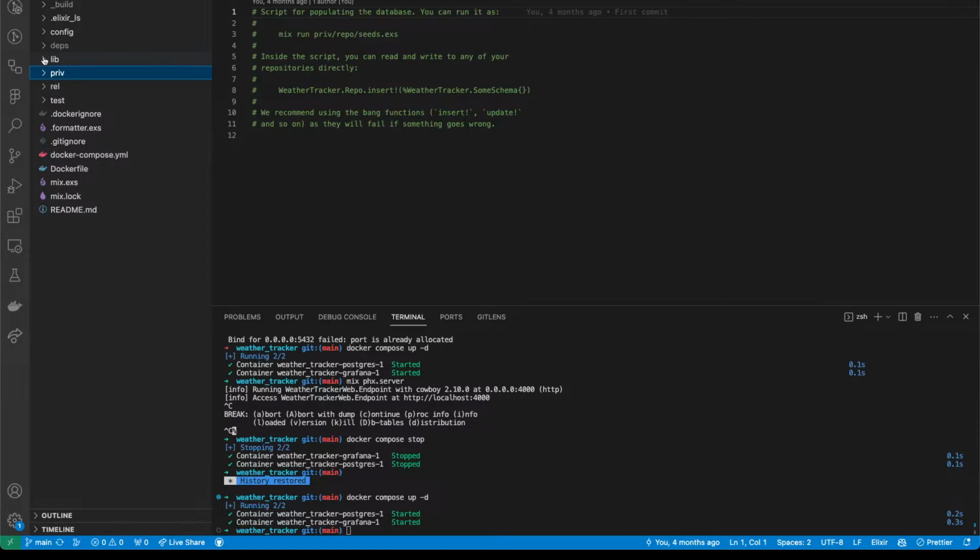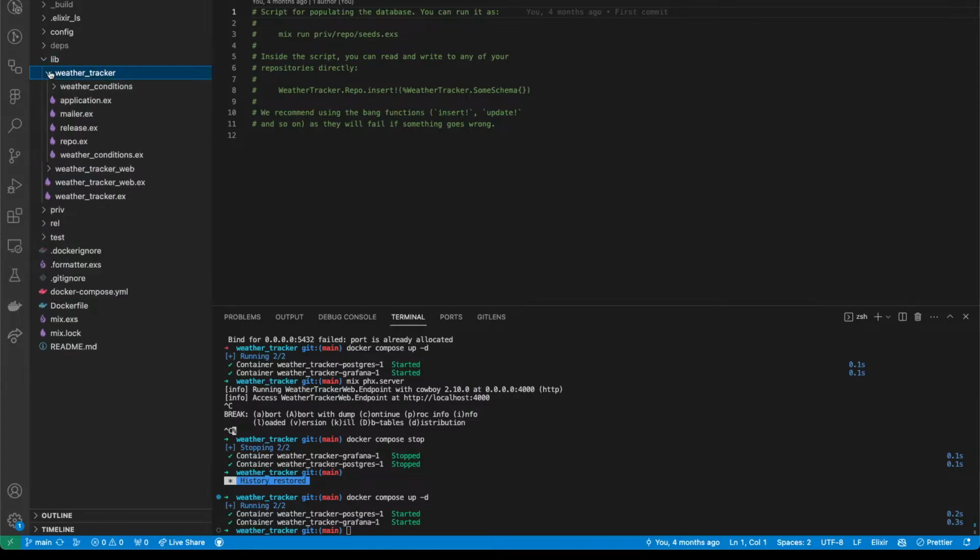Now, the code itself lives in this folder in lib. When you have a Phoenix app, you have two different folders: the weather tracker, which contains all the logic for your server, like routes and whatnot, and then the weather tracker web, which is what is exposed to the outside. So the service layer and the web layer.